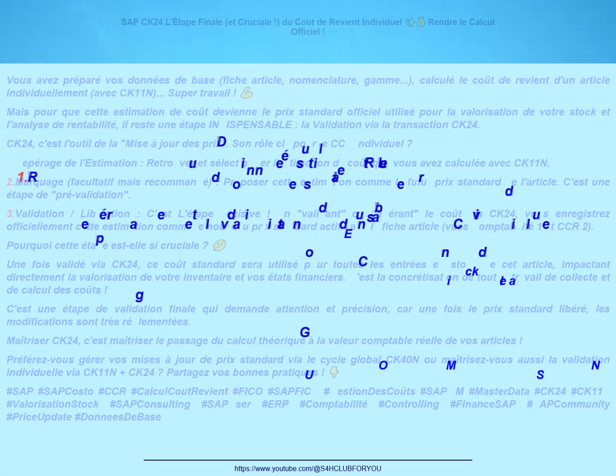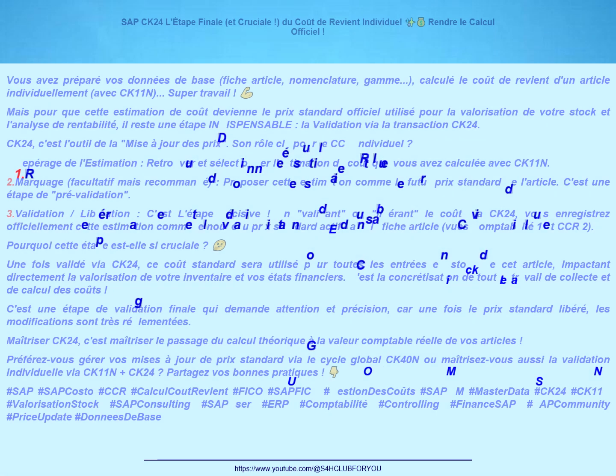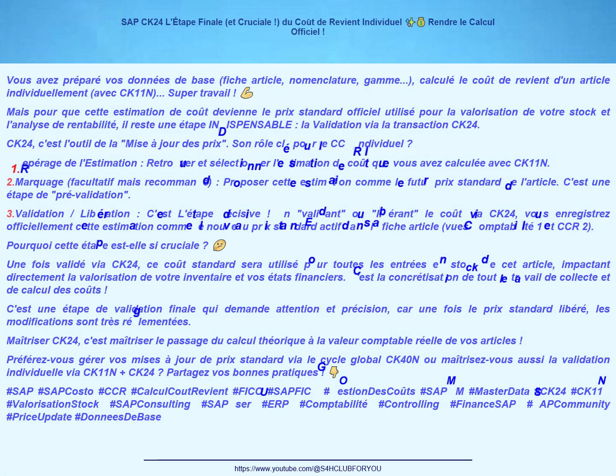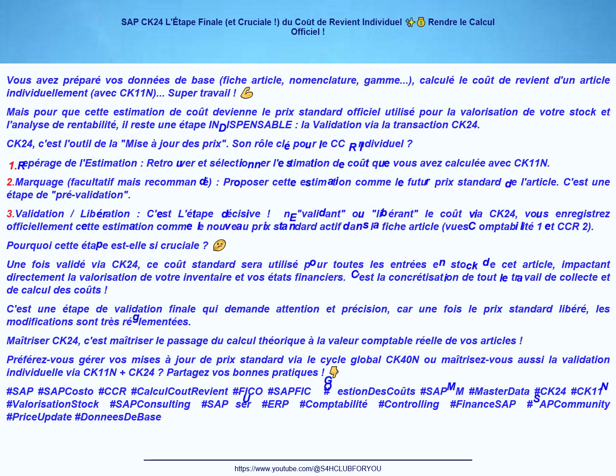Right. And our mission, really, is to get why CK24 is so vital, especially for getting your stock valuation right and figuring out your actual profit after you've done that initial cost calculation, of course. Precisely. You put in all that groundwork, don't you? You get your article master, set up your BOMs, your routings. Then you run CK11N to get that first cost estimate. Yep, got the number. But CK24 is the necessary follow-up. It's what takes that estimate and makes it, well, real for accounting. Turns it into a binding value.